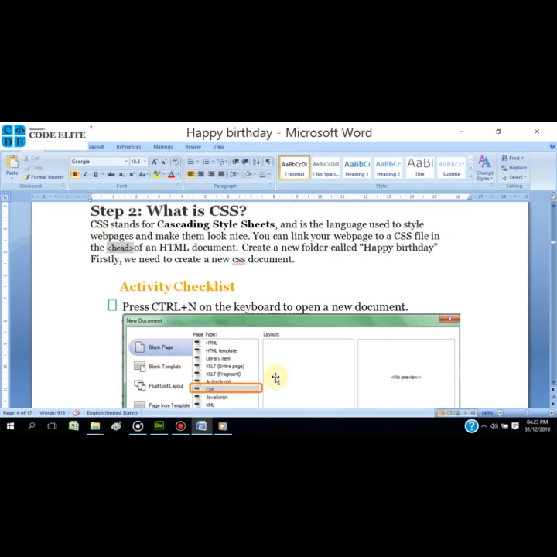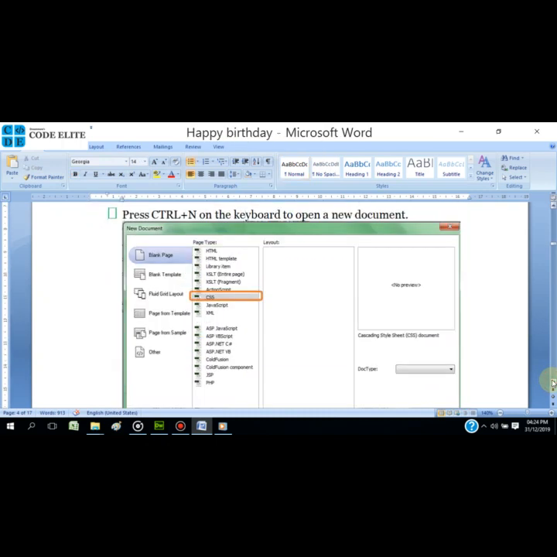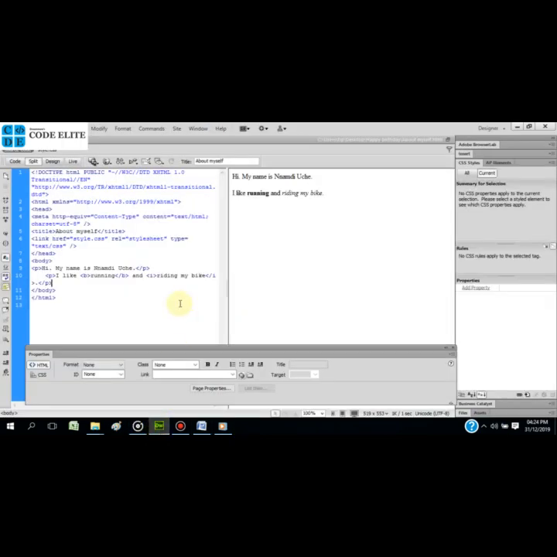Firstly, we need to create a new CSS document. So let us quickly do that. Press Ctrl N on the keyboard to open a new document, that is, when you are on Dreamweaver. You have to do Ctrl N.